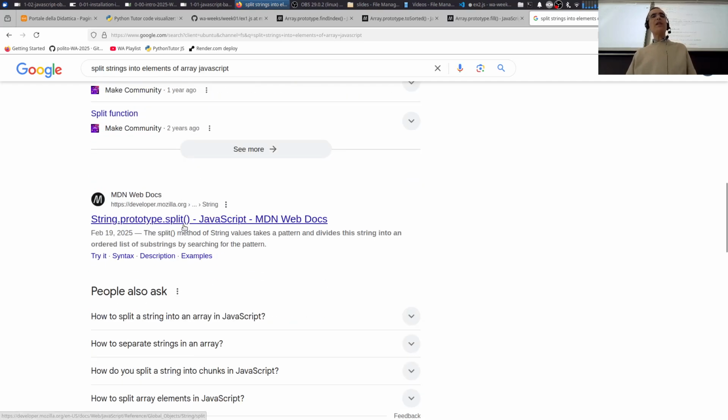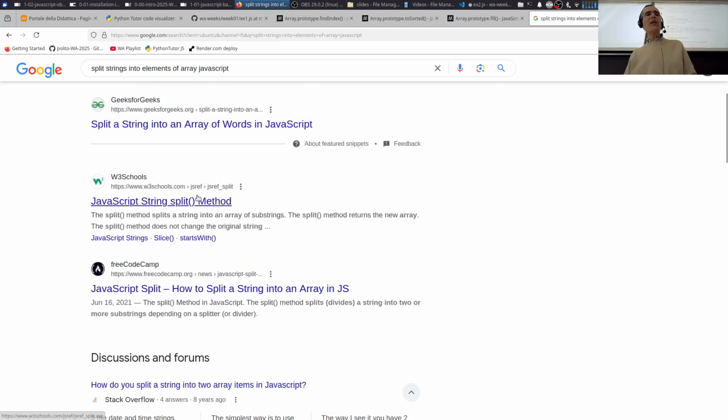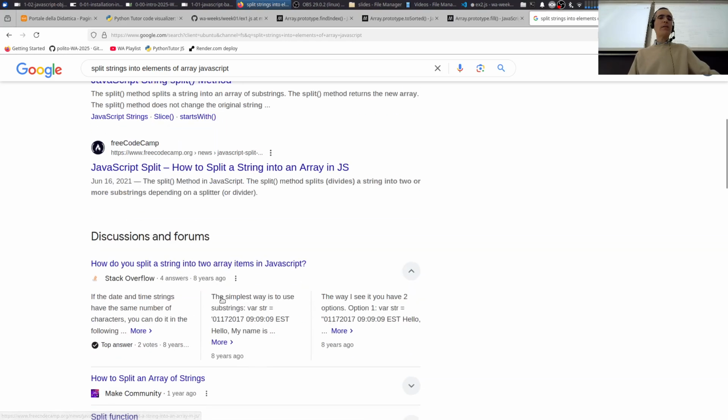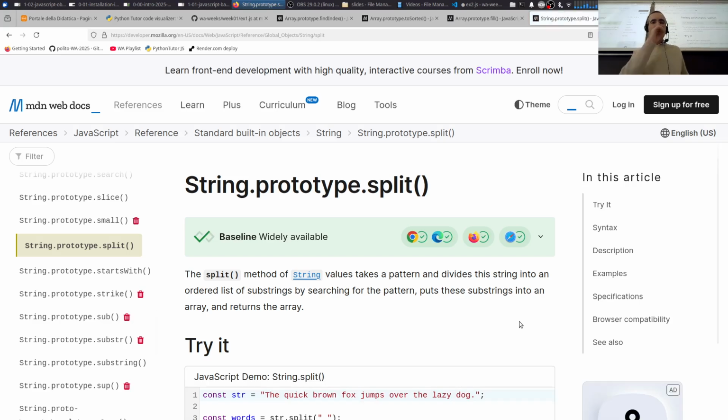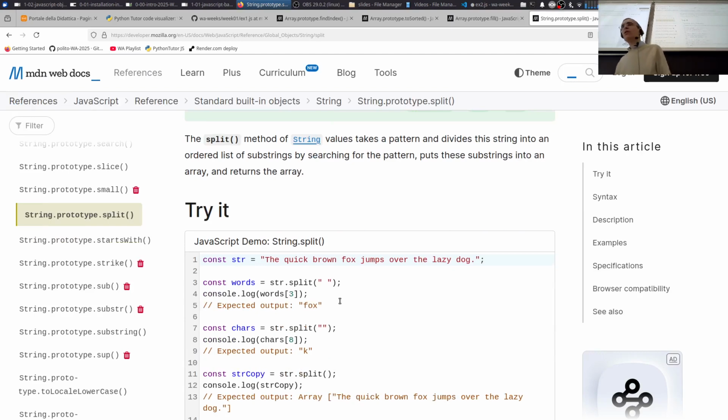Oh, that's the MDN. That's the one I prefer, though there are plenty of other sources. Just be aware that not every source is as well curated as official documentation, so there might be small things they didn't get right or didn't write correctly. The MDN is the one I like more. The split method of string takes a pattern and divides the string into an ordered list of substrings by searching for the pattern, puts these substrings into an array and returns the array. Actually, it's mostly solved.